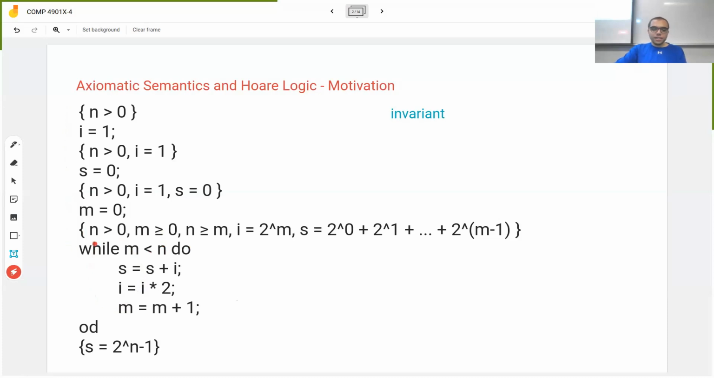Okay, so what is the invariant or the assertion that I have written here? I'm saying that n is greater than 0, m is greater than or equal to 0, n is greater than or equal to m, I is 2 to the power of m, and s is the sum of all the powers of 2 up until 2 to the power of m minus 1. Okay, so first of all, if I run my program from the top and reach here, you can check that all of these things hold.